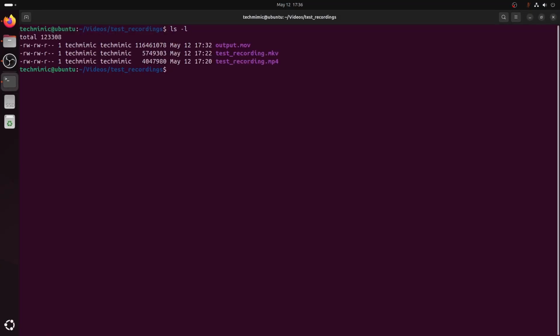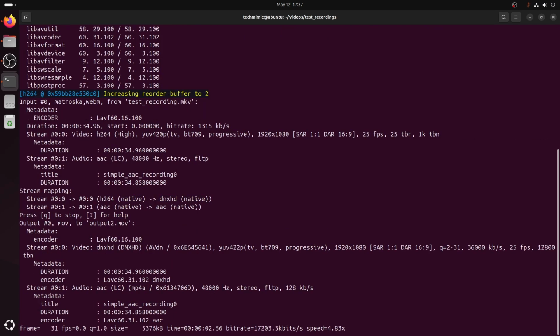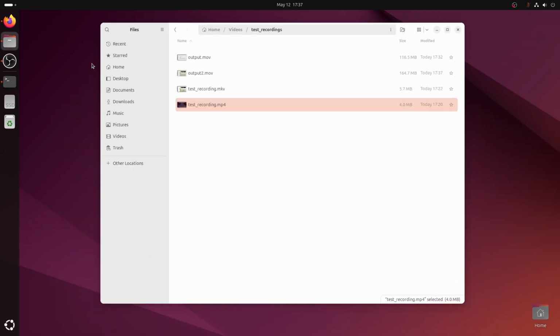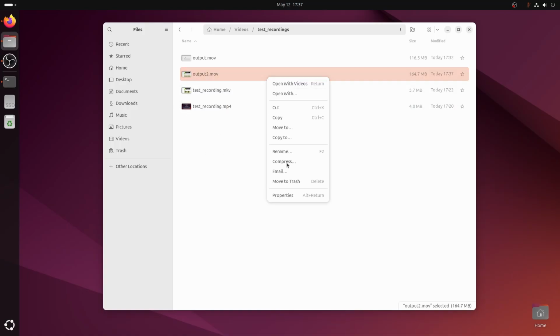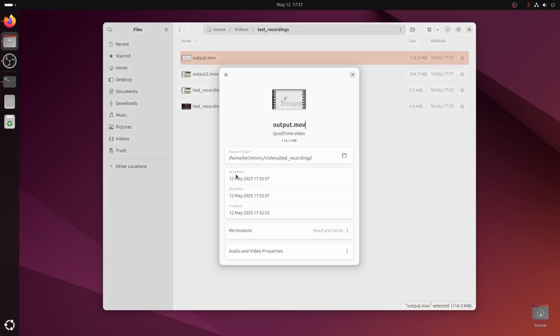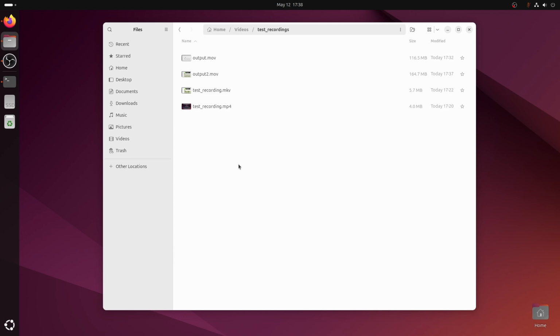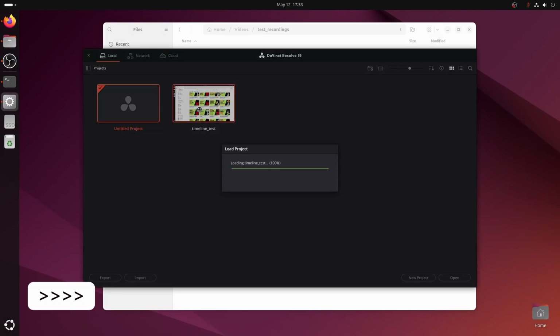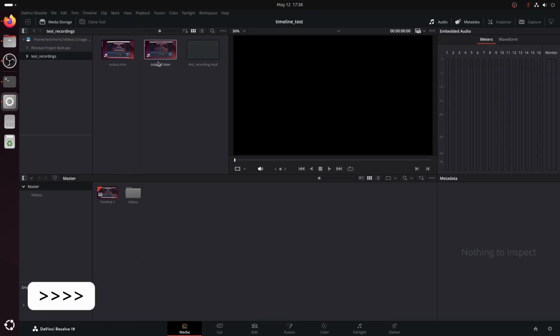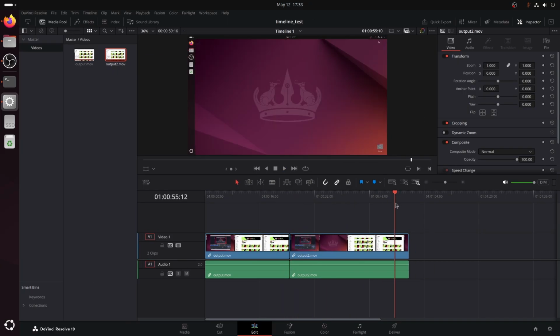Next, we will try the .mkv file with the exact same command, just change the input and output files. Once done, the resulting output2.mov file will now also be in the DNxHD format, just like the earlier file. Now go back to Resolve and repeat the same process. Where we end up with two converted videos that can be played back without any issues.